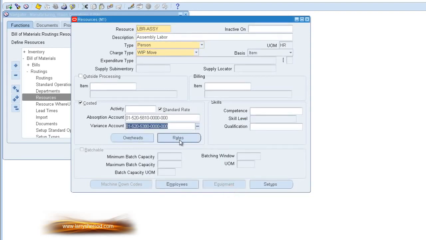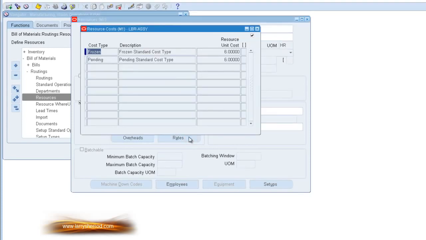The next thing you're going to want to do is put in a rate for that particular costed resource. Here we have frozen and pending cost types, and then our resource unit cost. So we know that in this case we have a unit cost of 6, and the unit of measure is hour. So the correct assumption is there are $6 an hour applied to this particular resource.